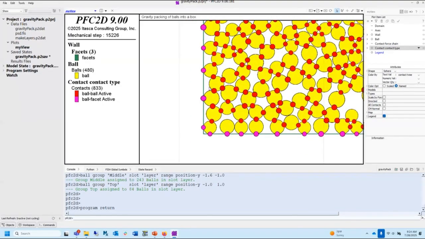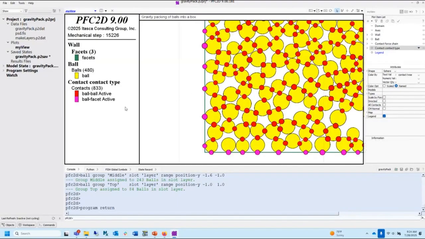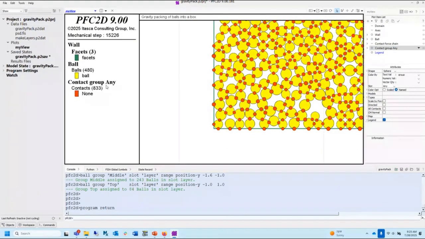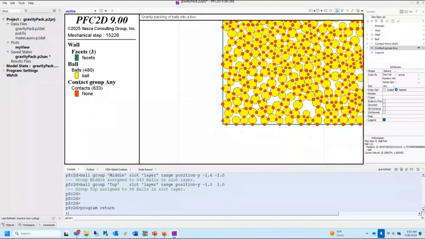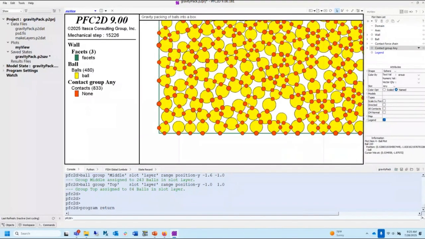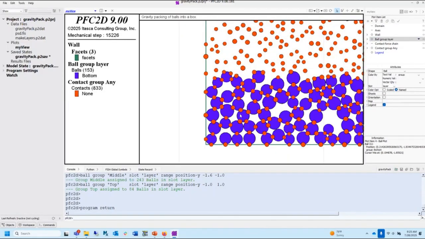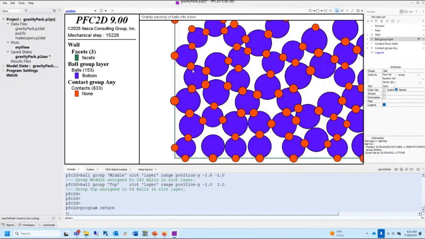Okay, so we're not going to worry about the ball facet ones right now. So we're going to go back up to contact and we're going to say color by group. We should see they're all none. Got it? Group. They're all none because we haven't given any grouping assignments. So let's go back. Let's turn back on the ball plot item and color by group. Our goal is to make these red ones become some other color, be part of a group, and not do anything with these because that's a different thing. We just want the blue guys.